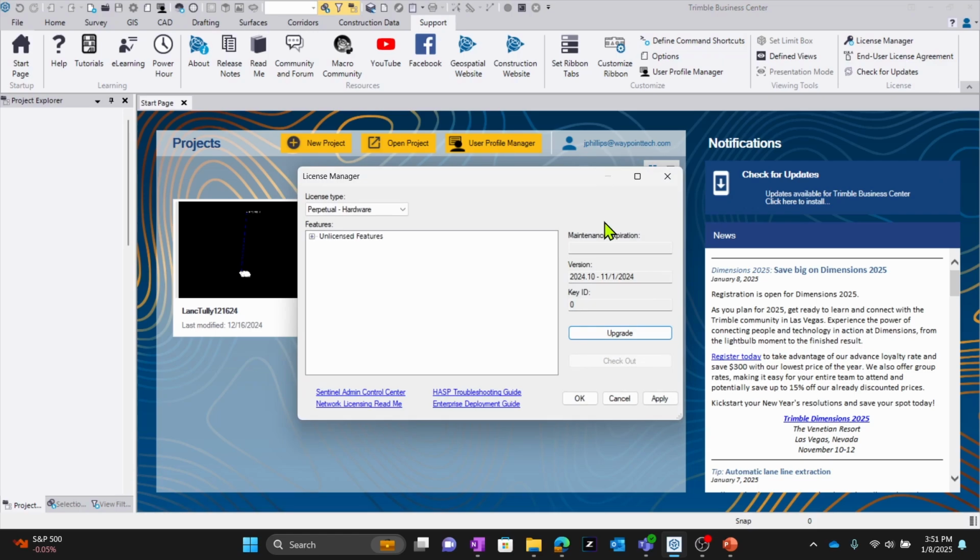So let's pretend we're on a workstation and we want to connect to that network license. Something that often holds people up is the license type may not be set correctly. If you're trying to connect to a network license, make sure the license type is set to perpetual network, and then there'll be a drop down where, if you're connected to the network, you should see one or more server options that you can connect to. Select the one where your network license has been installed. Once you click apply, your licensed features should show up in this box here.